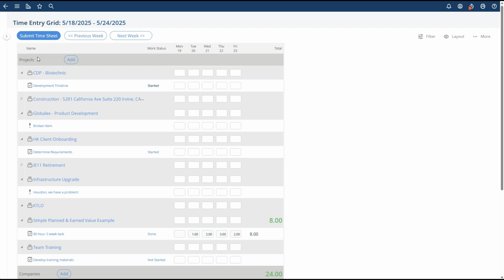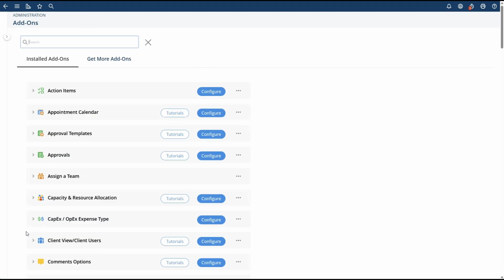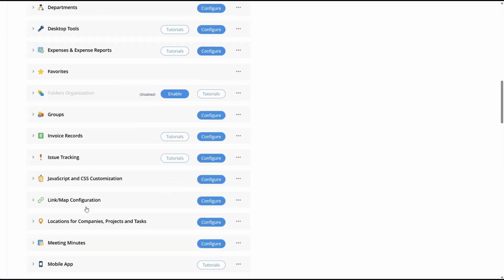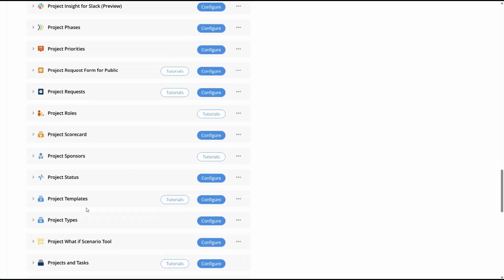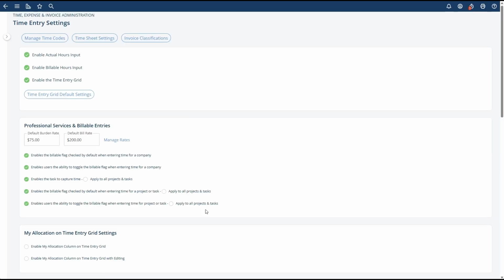Another way that tasks can be found on the time entry grid is if you go into the settings for your time in your particular workspace and hit configure. You'll be able to look at the time entry settings here in that add-on. The default settings are here. I'll click time entry grid default settings.